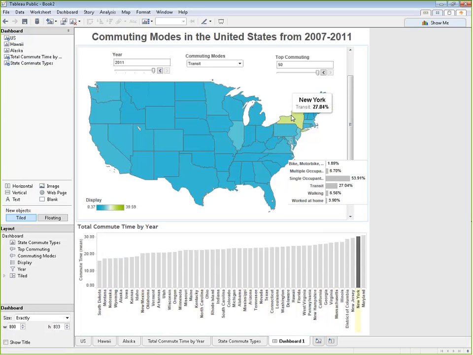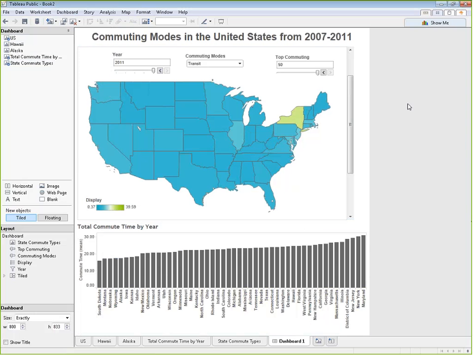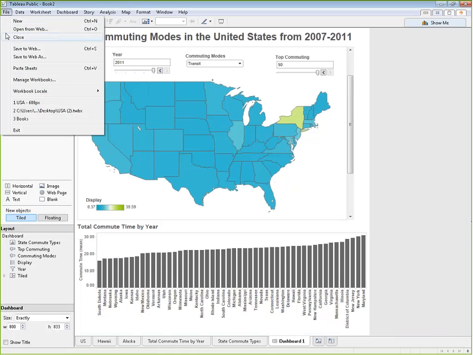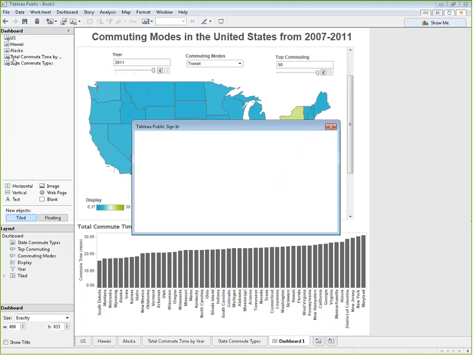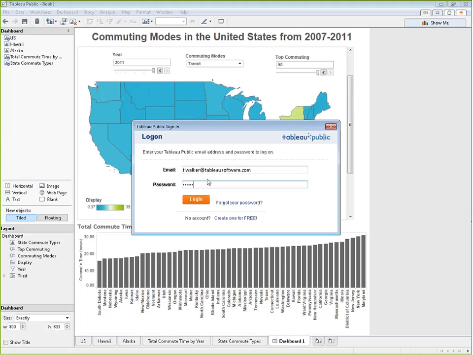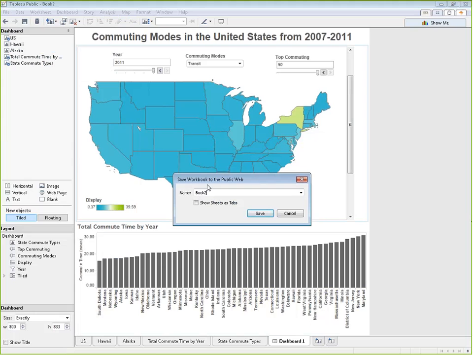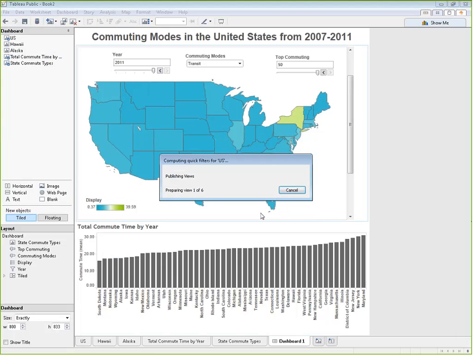All right, so we're nearing the end of our time, and I'm going to show you how to publish this to the web since we didn't get to that last week. So if you go File, Save to Web As, I'm going to log into my Tableau Public account, and then I'm going to save this worksheet as commuting modes. And say save. So now Tableau is taking all this interactivity that I've built in and publishing it to the web. And again, there are things that I can do to clean this up more. We'll go more into cleaning up the dashboard next week.